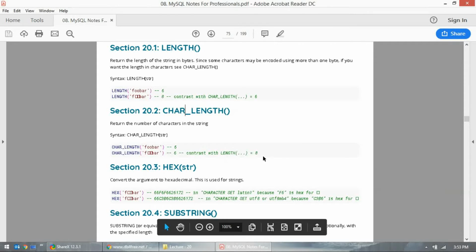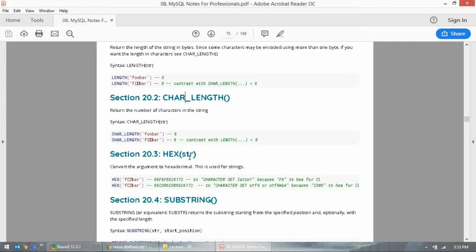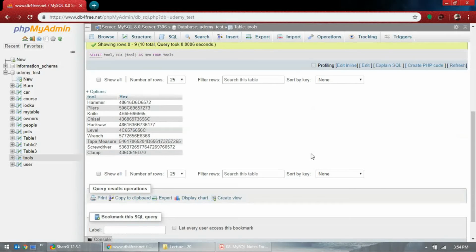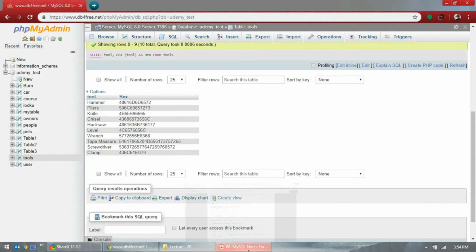Next section is hex string. So here it converts into hexadecimal. So let's find out. Just put hex here. Let's see what it does. It converted this character into hexadecimal. I don't know how the algorithm inside does it, but it converts it. So that's how it works. Okay, so that's what this function does.